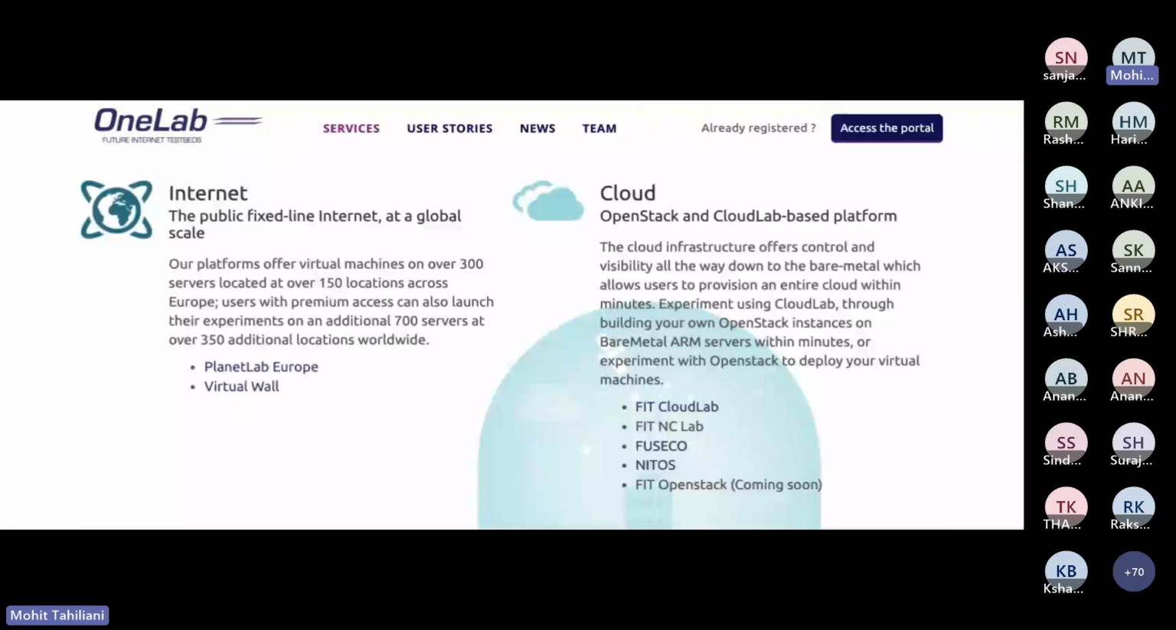For free, we can probably use those 300 servers and 150 locations, but if somebody becomes a premium member, then they can use it. But we don't need to go towards a premium site. There's no need for us to do it, because we are doing all at educational level, right? There are two labs. One is called Planet Lab Europe and the other is Virtual Wall. These are the two for the internet category.